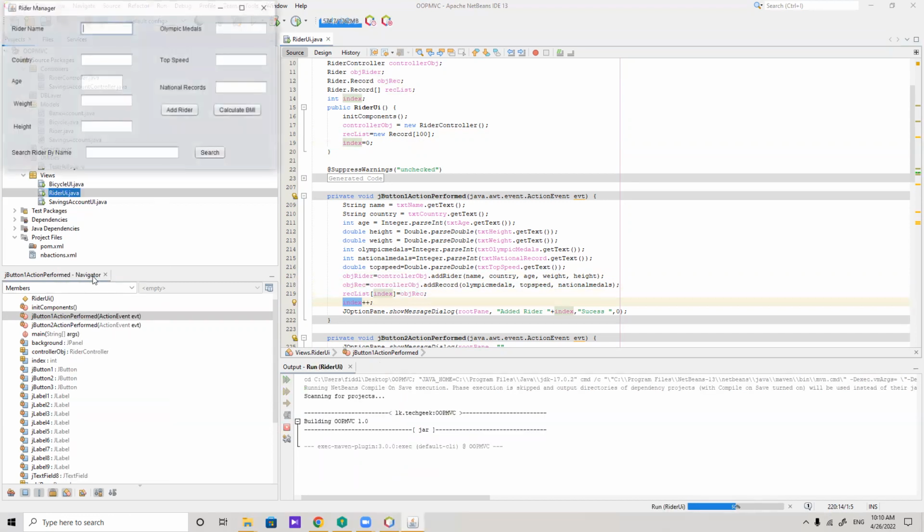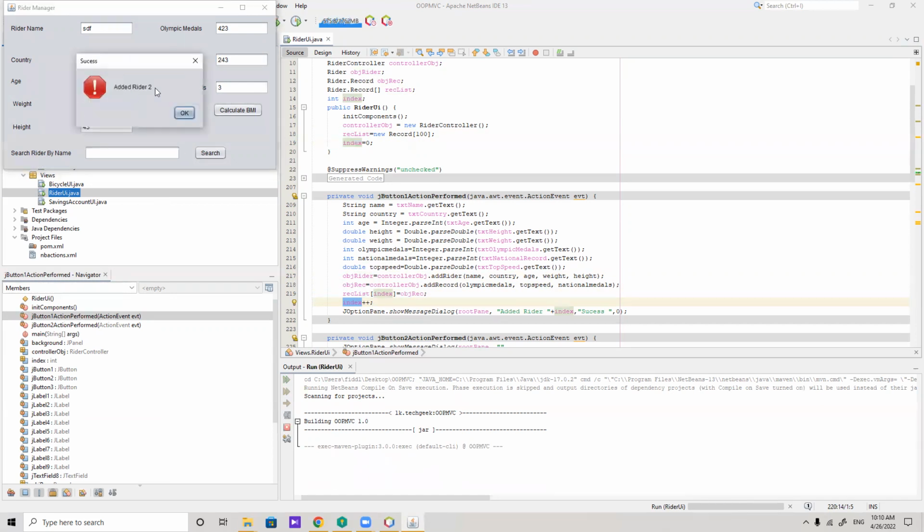When you right click and run that file, we can add some random rider with an age, weight, and height, and click add rider. So yeah, you can see we can add until 100: 3, 4 riders, 5 riders. These are the records of those riders.